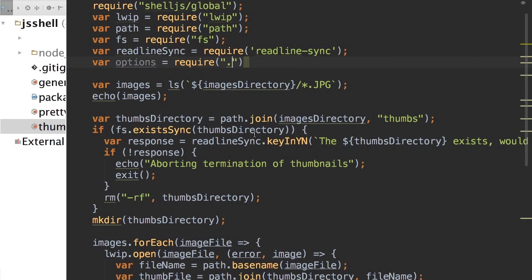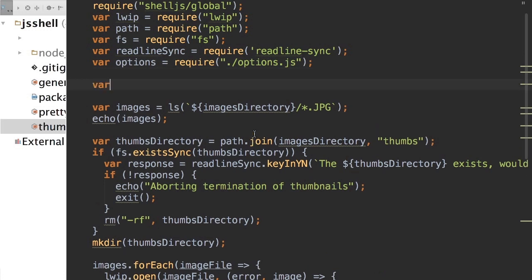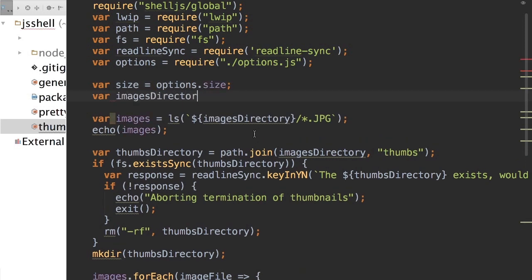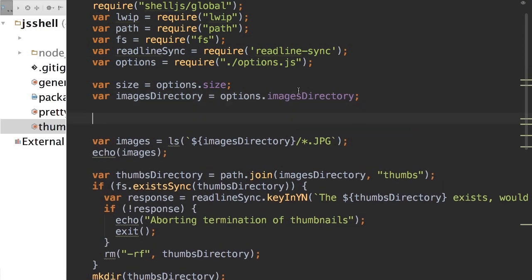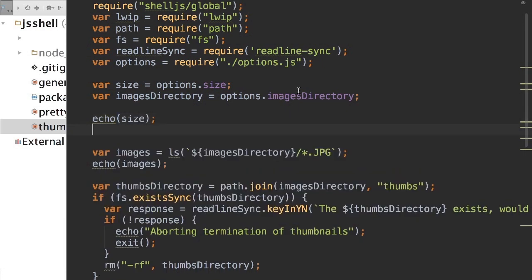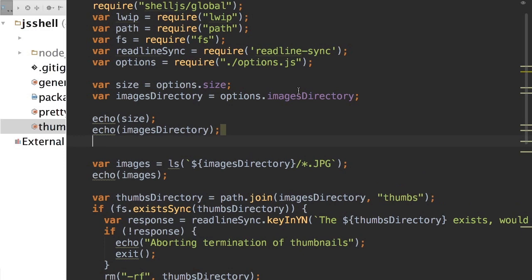And this time, this is a local module, so we use ./ and then options.js. And then we need to redefine those variables that we removed because we expect these in the rest of our script. So we use options.size, and we'll specify the options.image directory. And let's just dump out these values. It's not important that we run through the whole program.